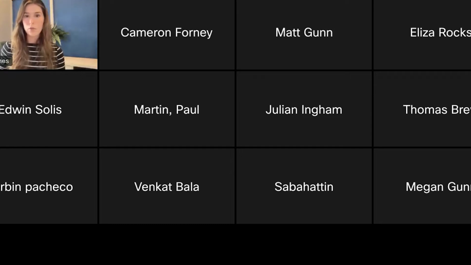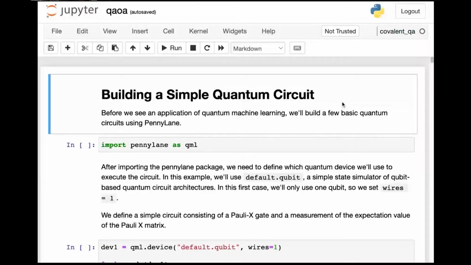Okay, I can move on to the Jupyter notebook. So this is the QAOA.ipynb script that you should have access to. I'm just going to share my screen really quick. Okay, so can everyone see this? Yes. Awesome. If you could open this up on your computer as well, if you'd like to follow along.